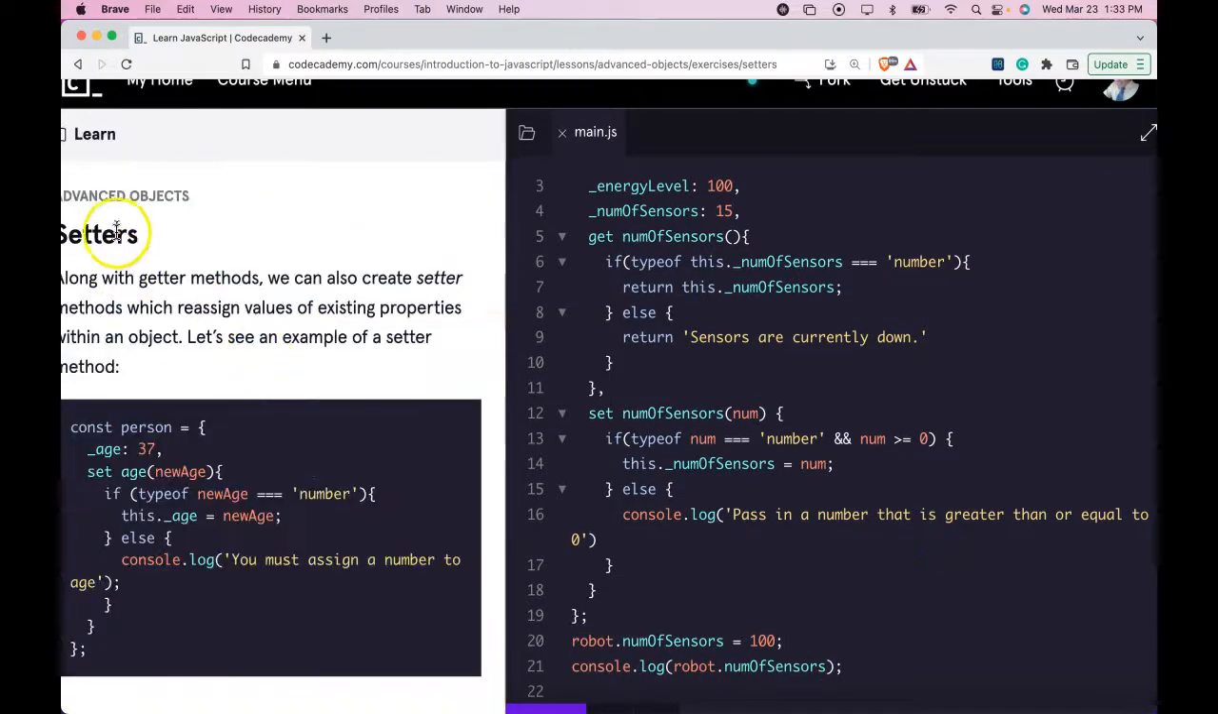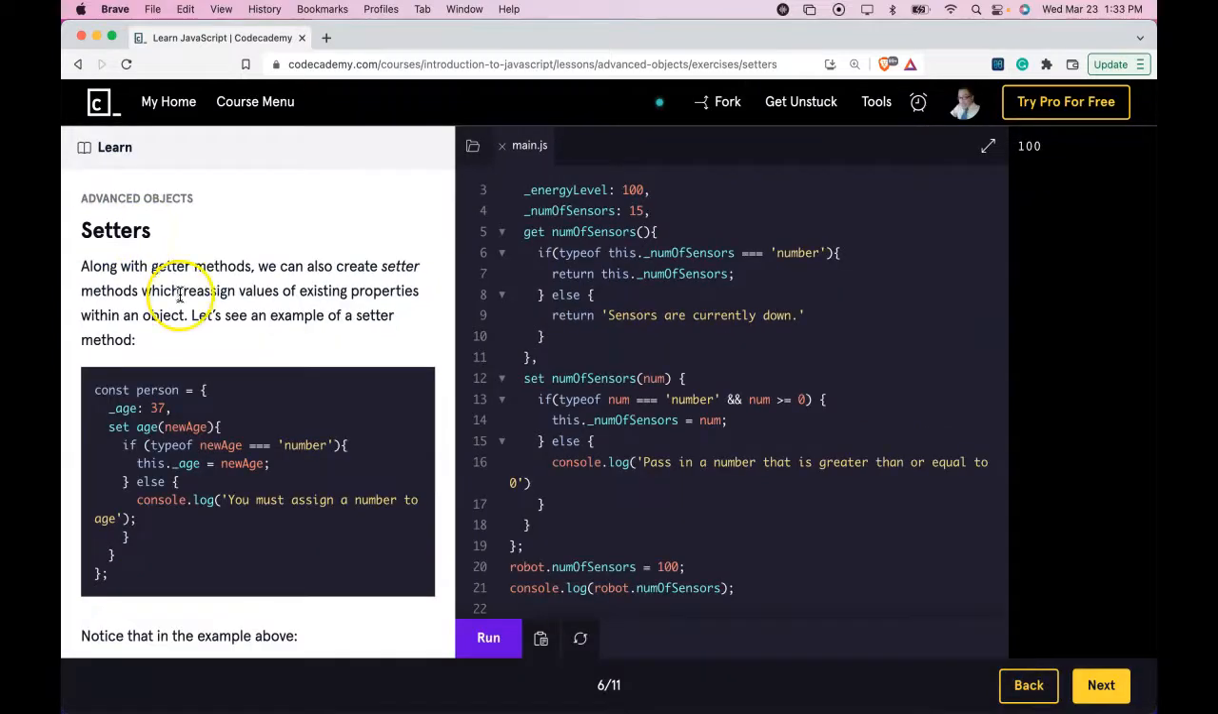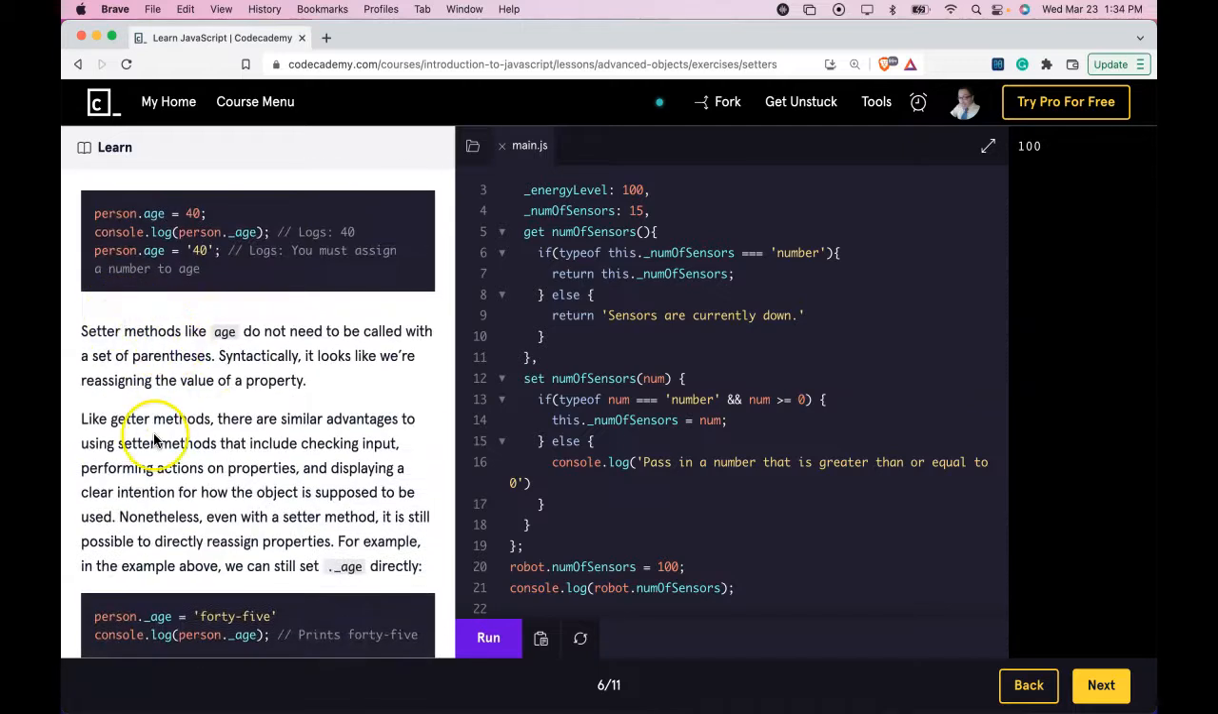So what we're learning here, setters help us reassign values of existing properties within an object. As it says here, there are similar advantages to using setter methods. This includes checking input, performing actions on properties, and they help display a clear intention of how the object's supposed to be used. Those are key points of a setter method.